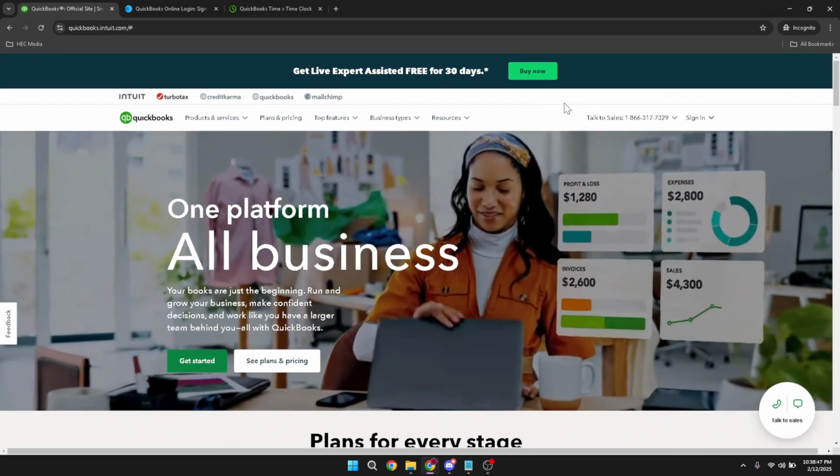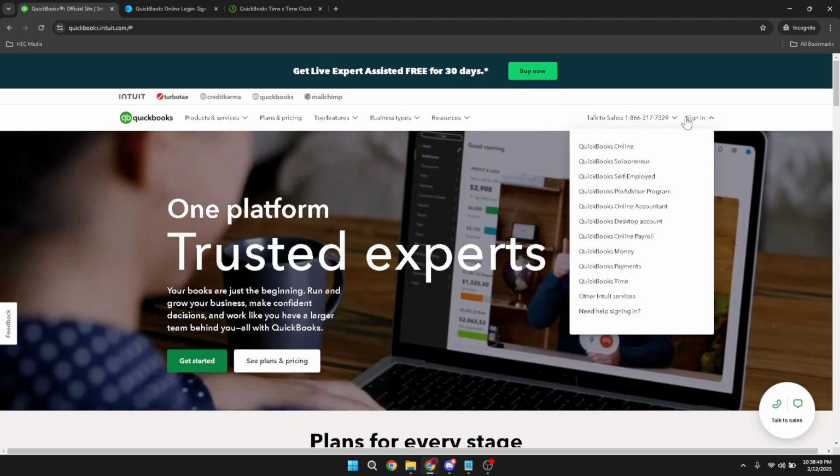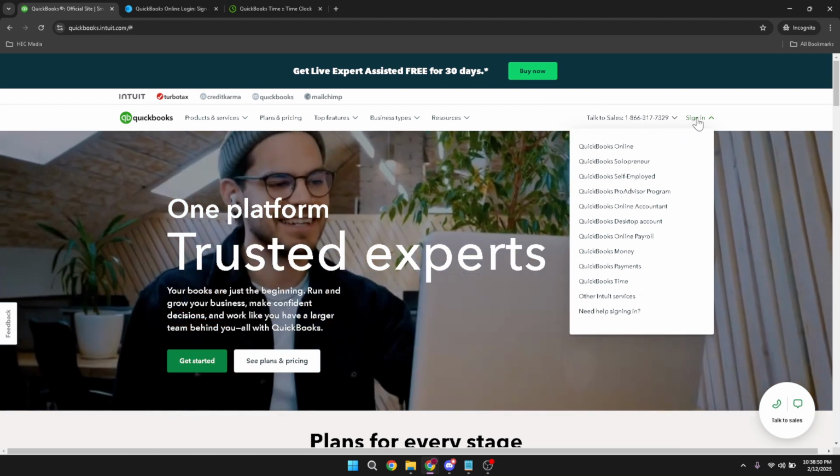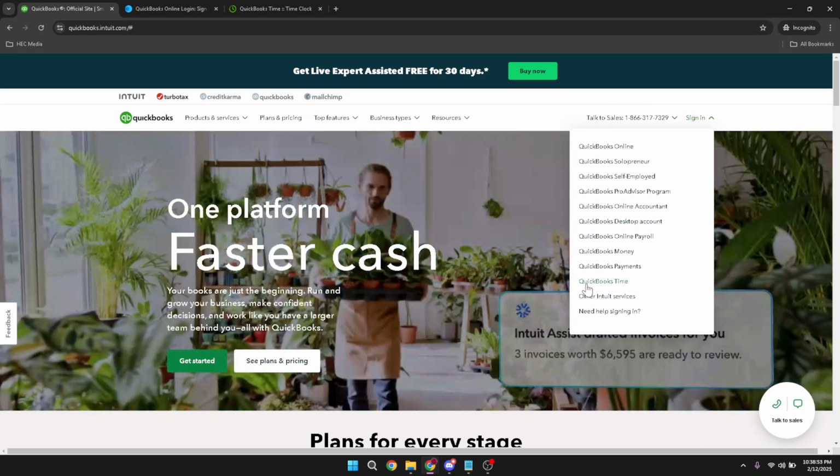First, let's get started by signing into your account. Go to your QuickBooks Time homepage and locate the Sign In section. Clicking on it will lead you to where you can access QuickBooks Time. If you're already familiar with the interface, this will be a breeze for you.